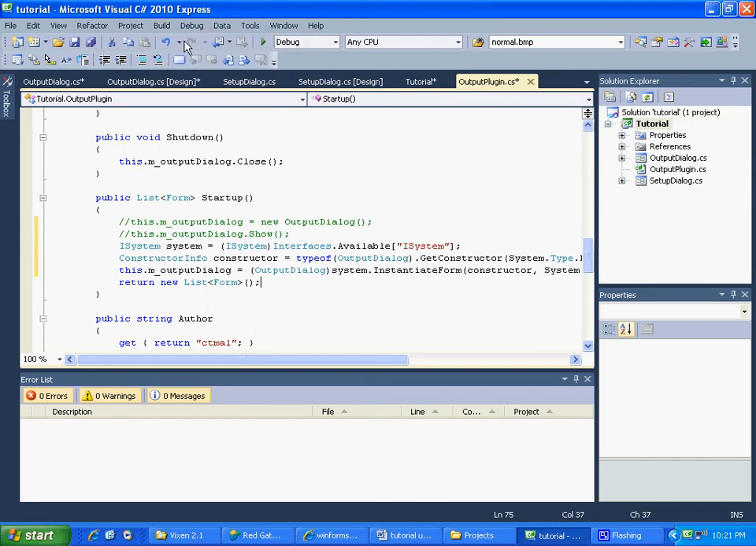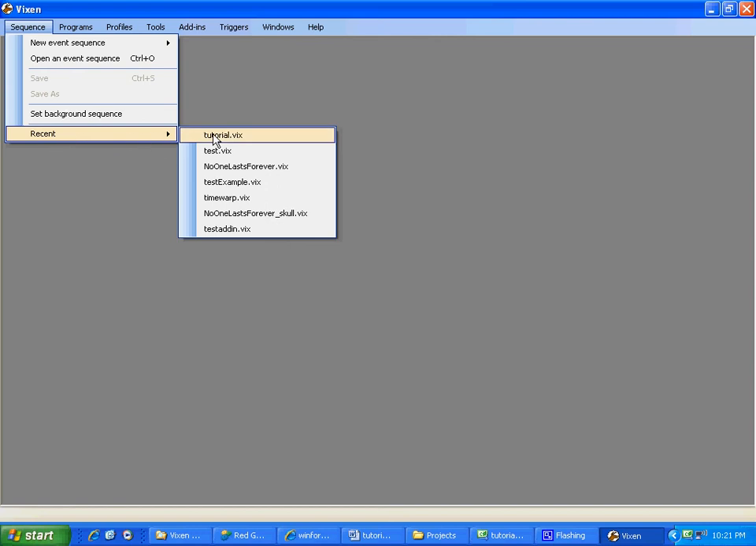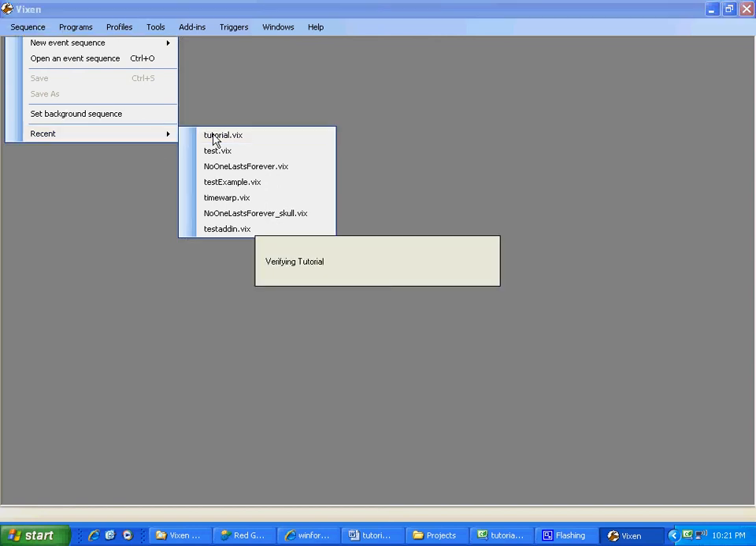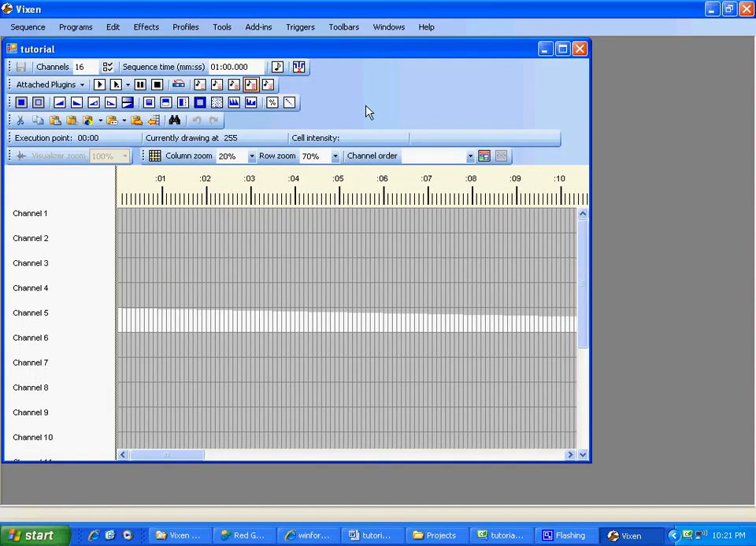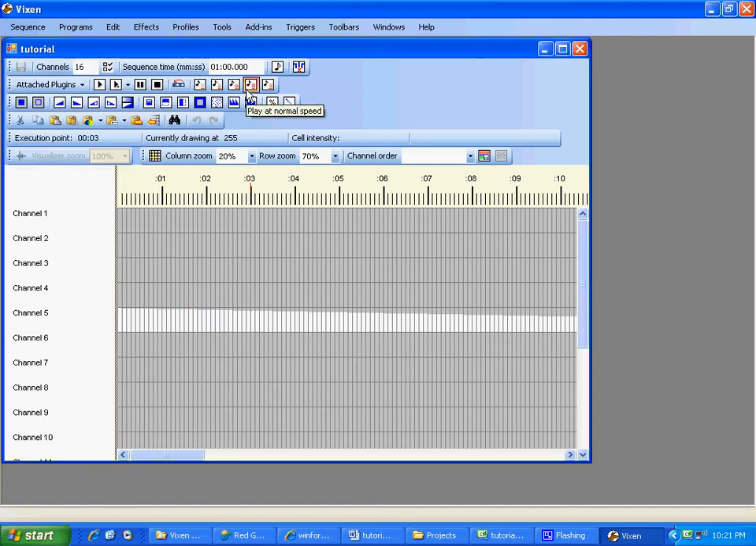Okay, I opened up Vixen here, and we're just going to go to a sequence that I had made already and set up. And we just hit F5, and you'll see here the dialog is there. I can hit F7 or F8, it stops it. F5, I can drag it around. It's not stealing anything around, and it works great.